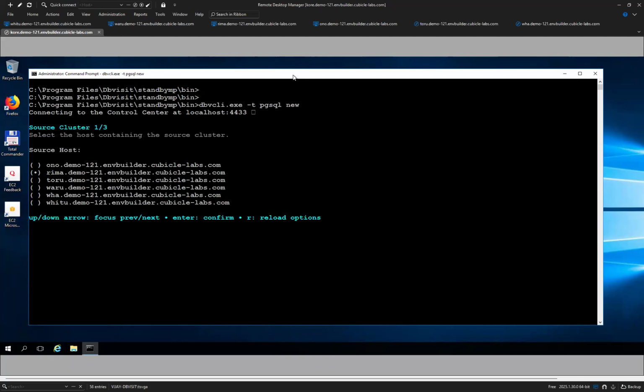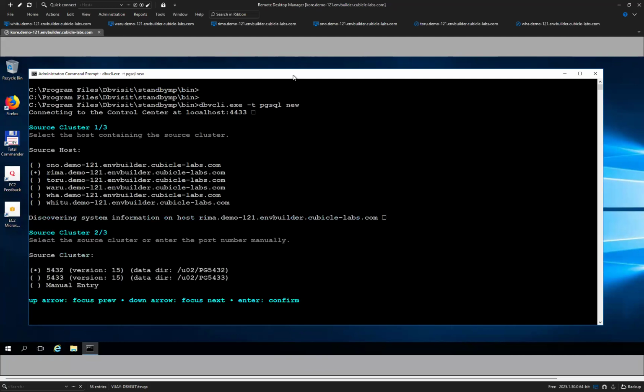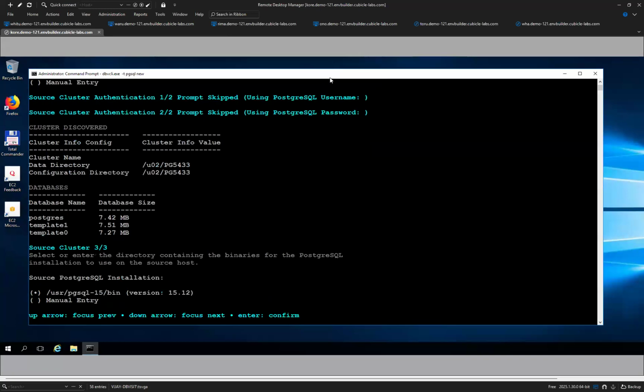Awesome. So my primary is Rima. Now it's going to discover the ports that are available for my cluster. So I'm going to choose 5433.